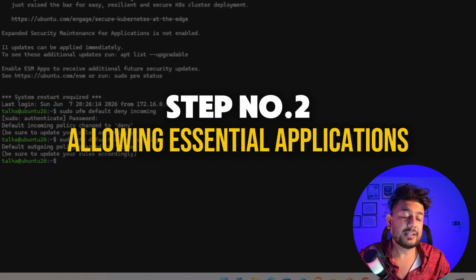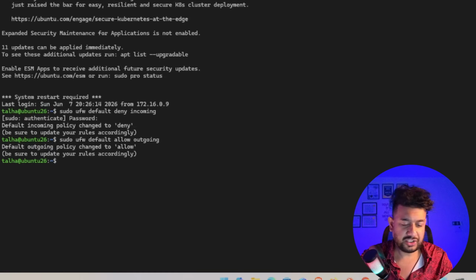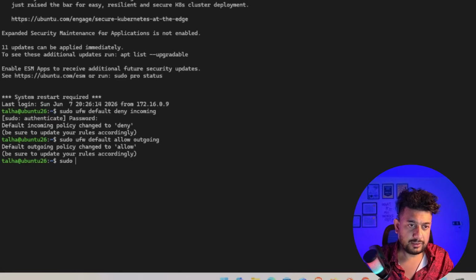Step number 2, allowing some essential applications like SSH, TCP, or UDP. How can we do that? I will show you two ways: one with the service name, like SSH, or you can do it with the port number. So the first thing I'm going to type is sudo ufw. If you're logged in as root, then sudo is not needed, you don't need to type sudo. Type ufw, then we're going to allow, and then the service name ssh. I can type that, or I can type 22/tcp.